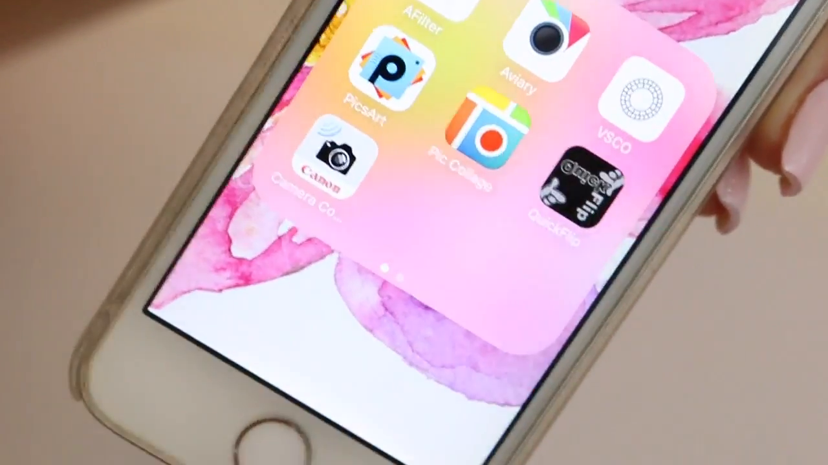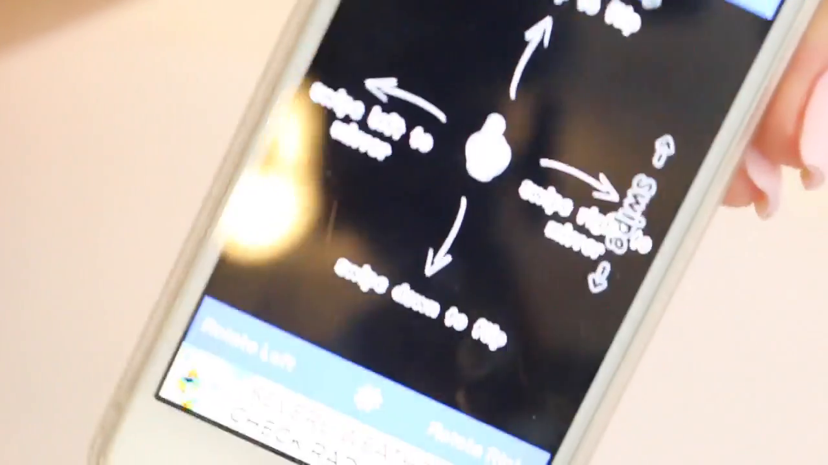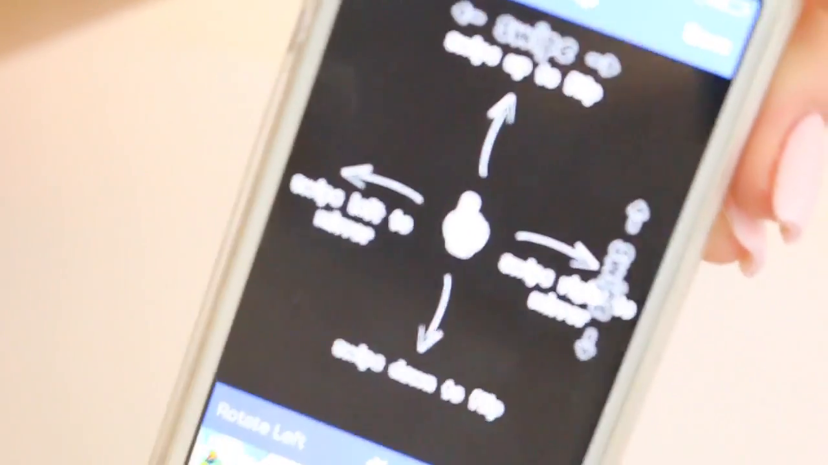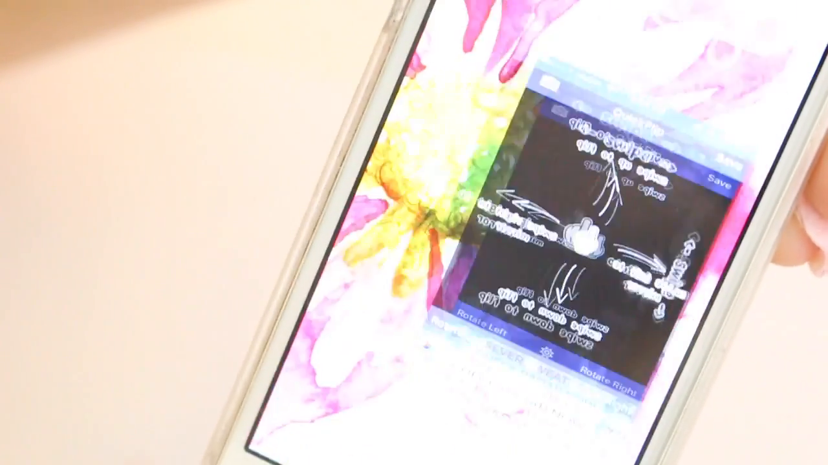And then Quick Flip is for when you take a photo from the front of the iPhone, it flips it, which I absolutely hate because it makes you look weird. So I always flip my photos back. You can just go like that. So that's just a little app that I have.